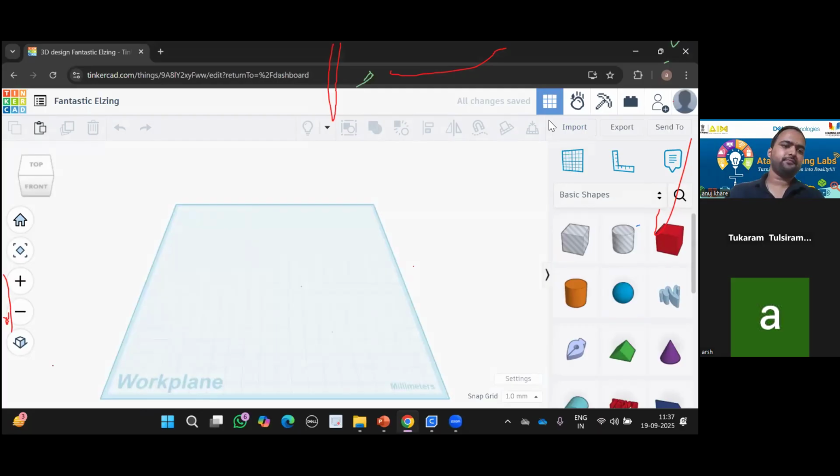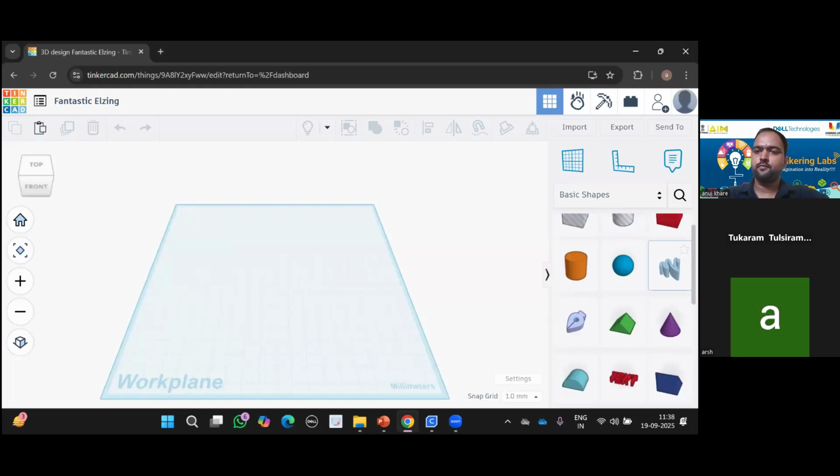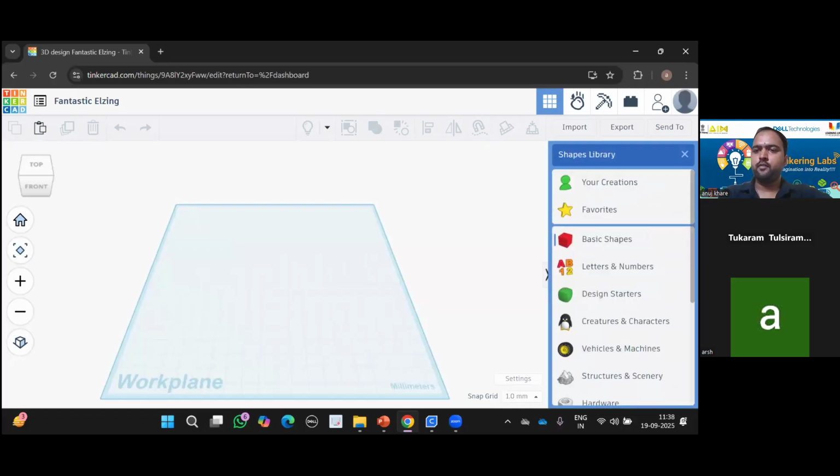Okay, so here you can see the screen whenever you click on the design part. In the center, you can see this is a work plane. Whatever we design will come on this work plane, right? Here, this is a shape block. You can find multiple types of shapes, from basic shapes to advanced shapes.